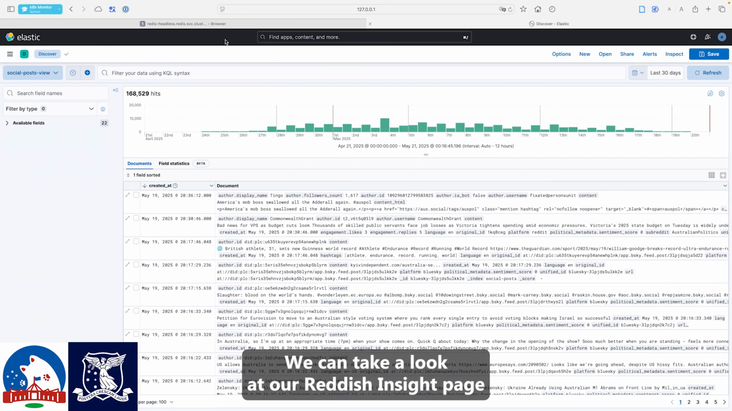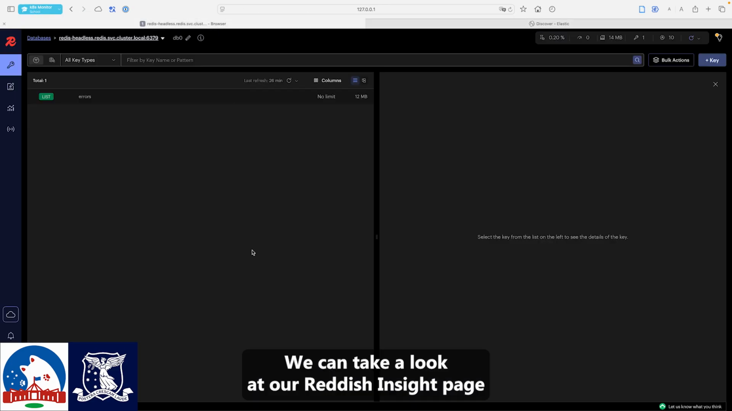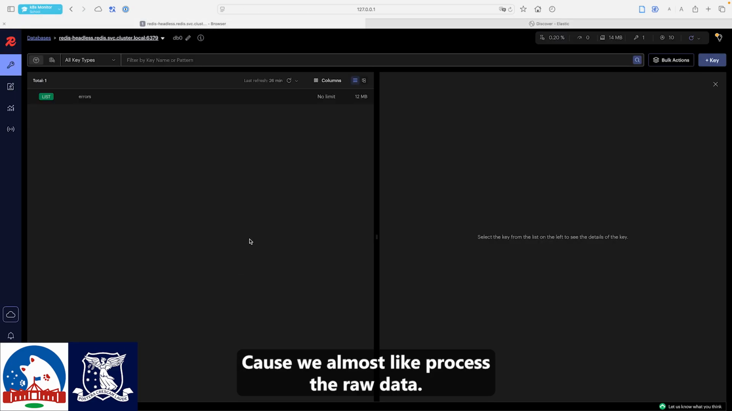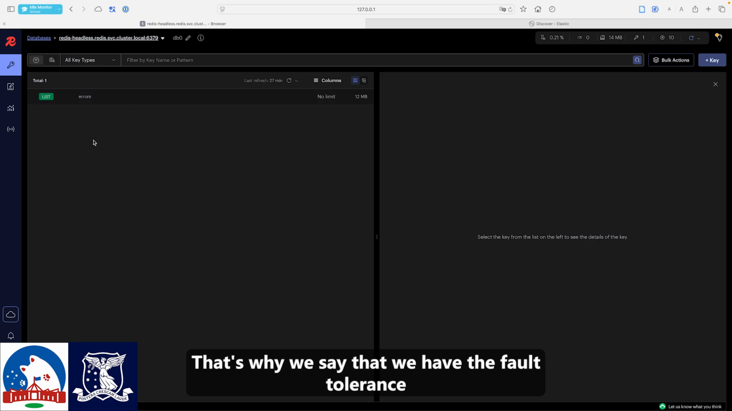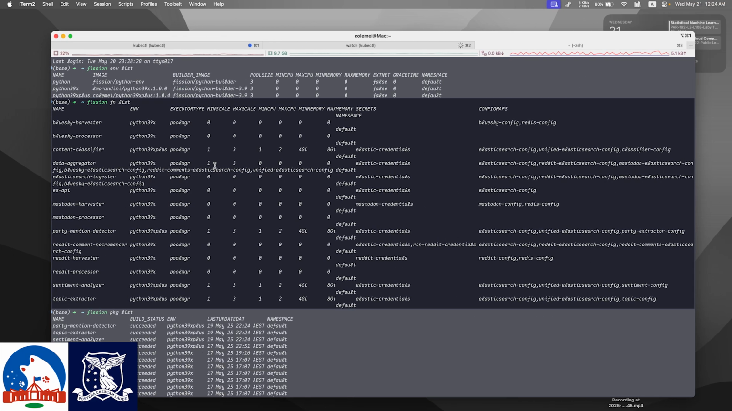We can take a look at our Redis Insight page. Because we process the raw data and ingest it to the indexer almost in real time, we also have the error list. That's why we say that we have fault tolerance.